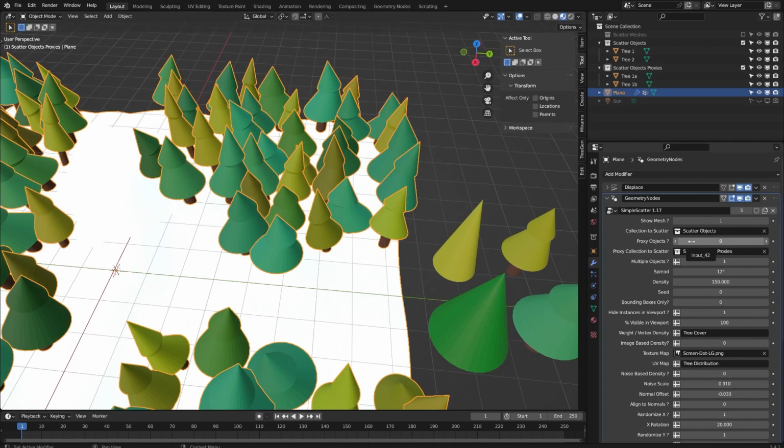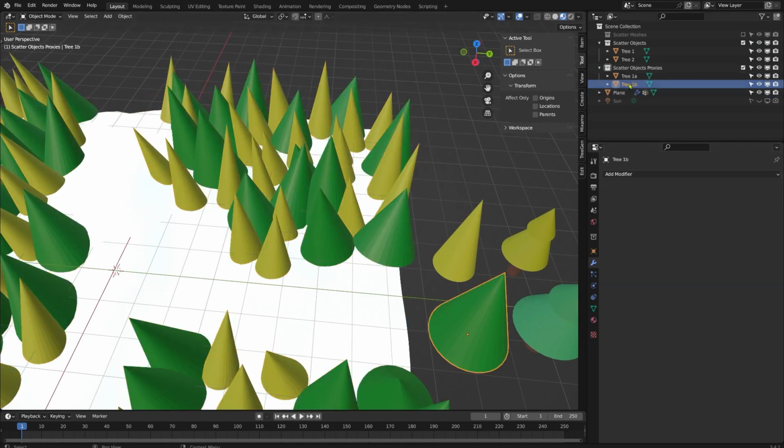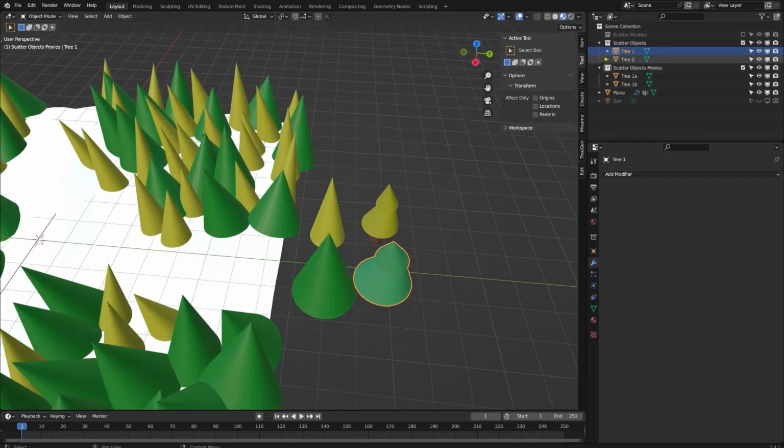If we look where the yellow trees currently are and we turn it on, it's now going to put the green tree there because it is second in the proxy hierarchy and it's not lining up with where these first ones should be. So the tree 1 that we want the green proxy for is tree 1, so let's name this one back to tree 1 proxy. And this one here we're going to change back to tree 2 proxy.